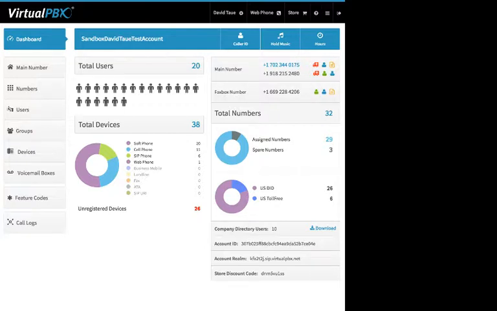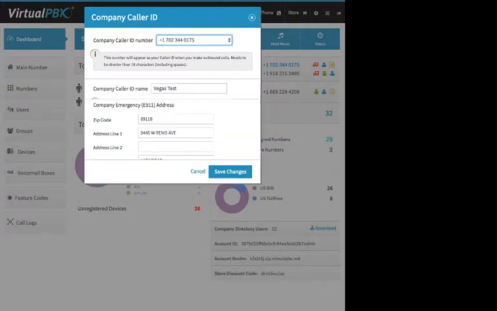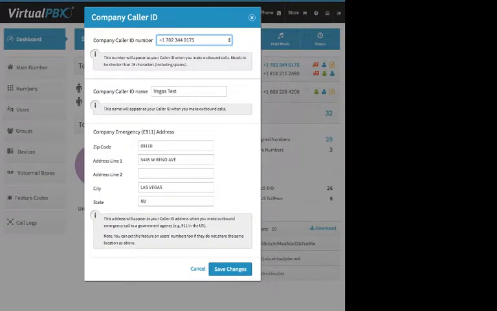All right, up here at the top, you have the caller ID. This is your company caller ID, your default caller ID information. On a new account, the system will really want you to set this up. It'll be a little red flag. You can use any of your main numbers.